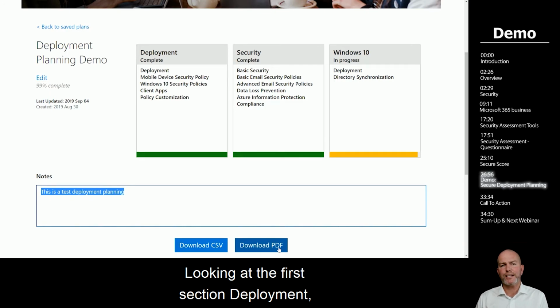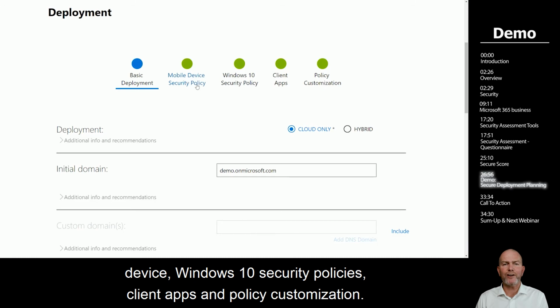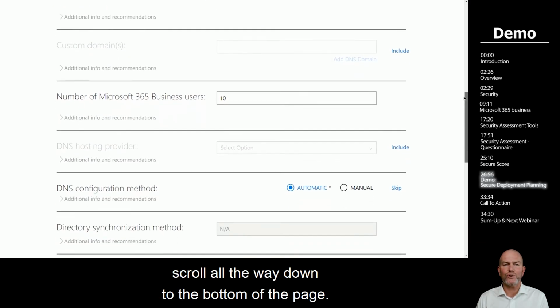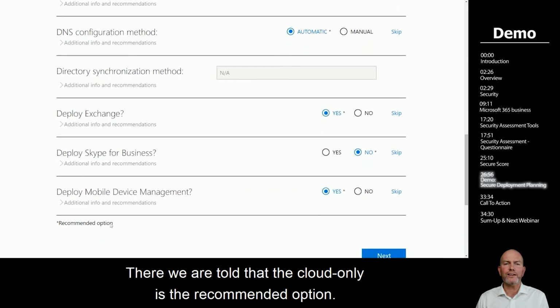Looking at the first section, deployment, it includes basic deployment, mobile device, Windows 10 security policies, client apps, and policy customization. Here you can choose to go hybrid or cloud only, and you can see there's a little asterisk here. To get an explanation for that asterisk, we can scroll all the way down to the bottom of the page, and there we are told that the cloud only is the recommended option.